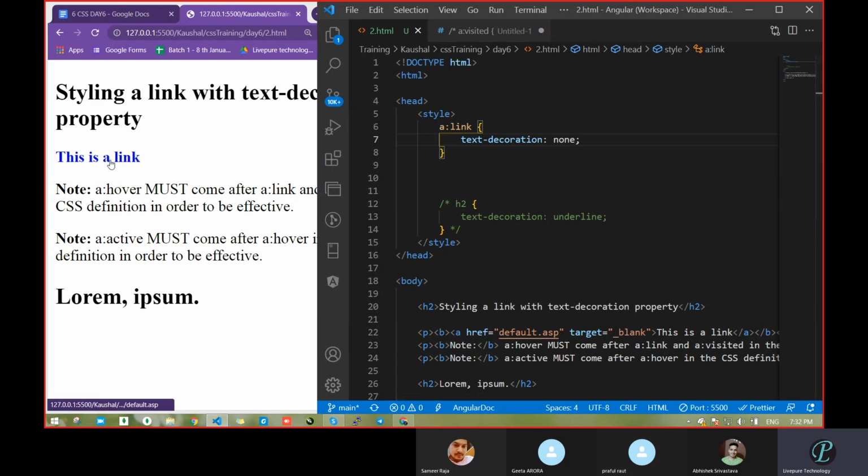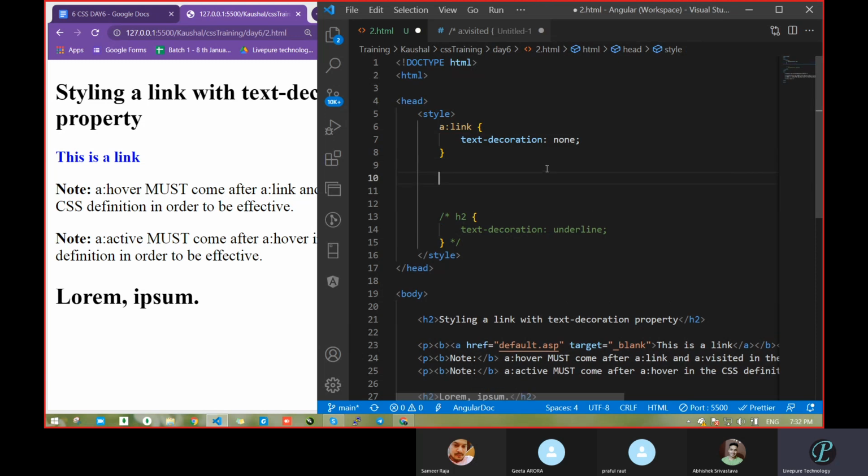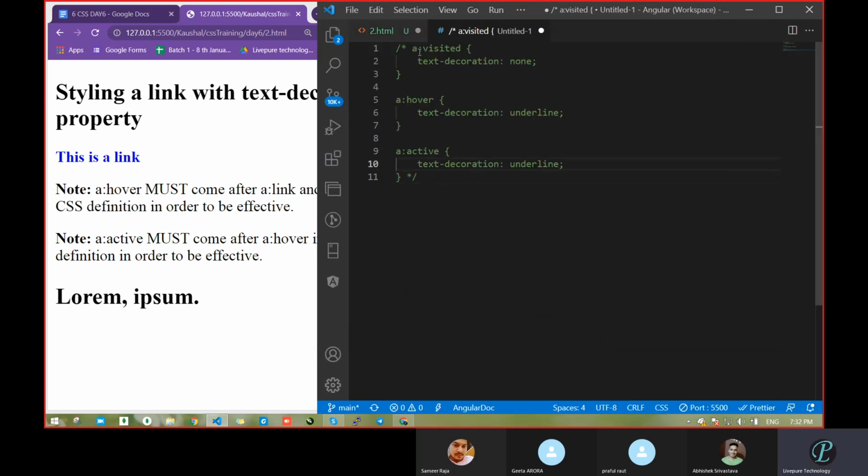Okay. Now when you click this, it will work, but I will not click it now because visited will not work. That's why I tried to ignore that. Now I'm going to the next one.